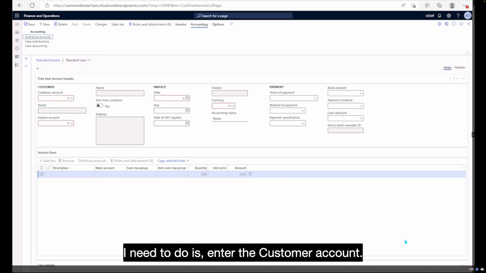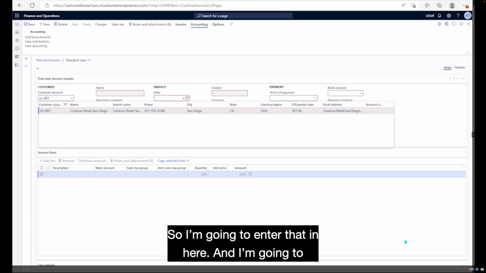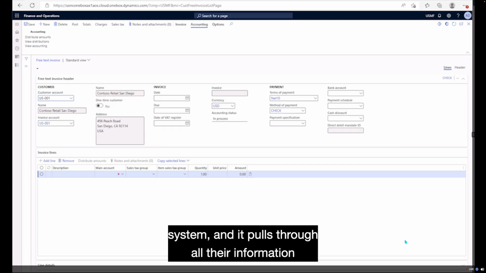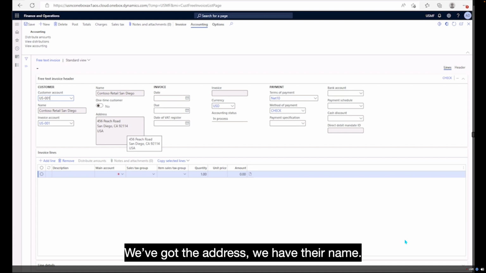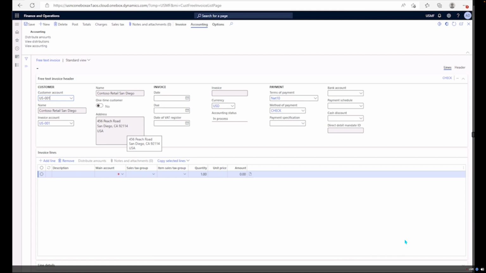And the first thing I need to do is enter the customer account. So I'm going to enter that in here. And I'm going to pull that up. So that customer's already in the system and it pulls through all their information into this free text invoice header, which is great. Got the address, we have their name. So it's very useful and saves a lot of that administrative work.